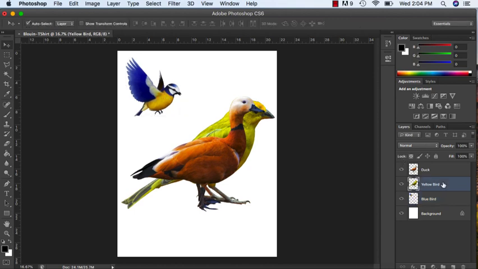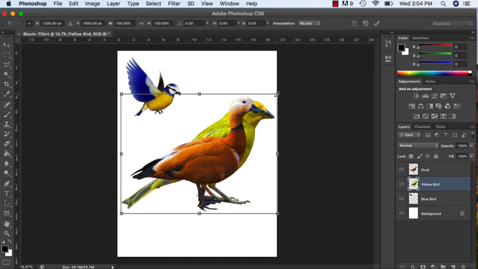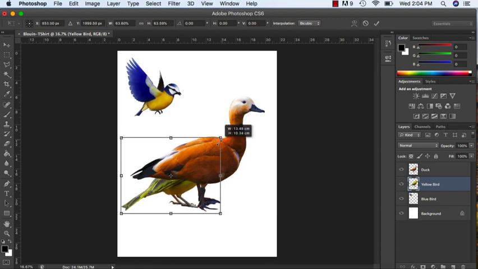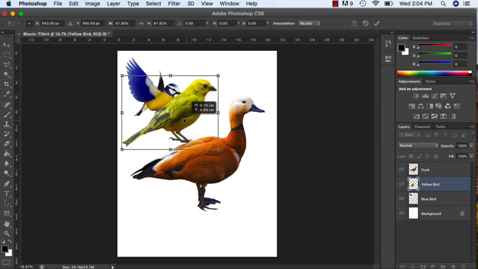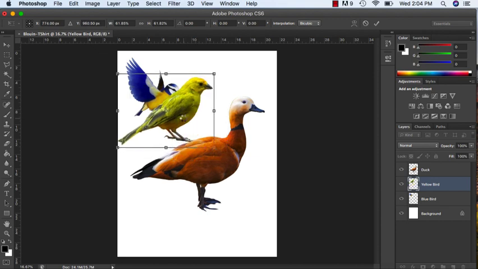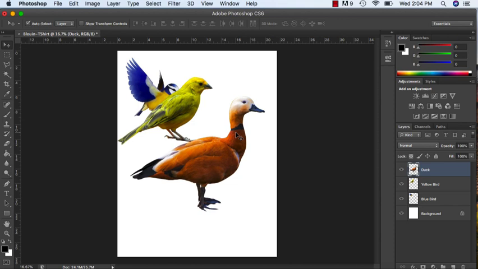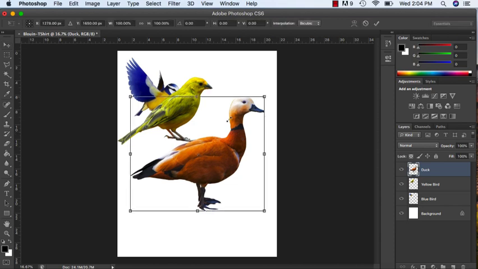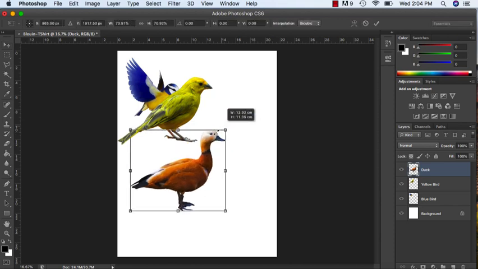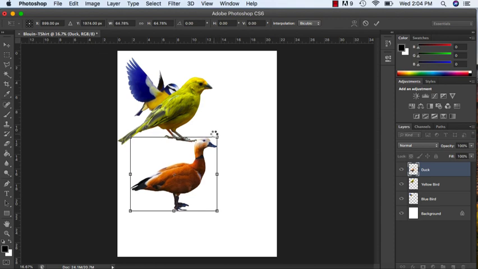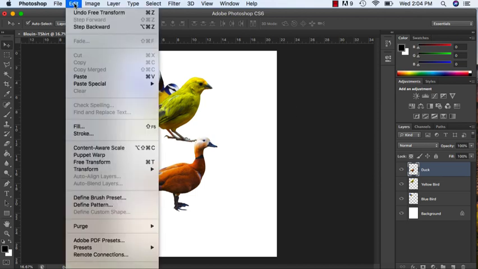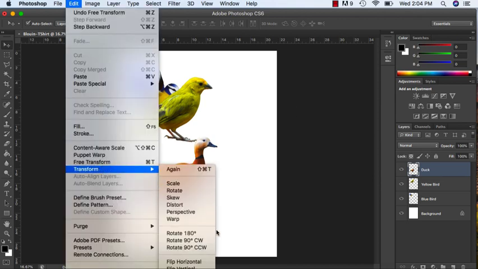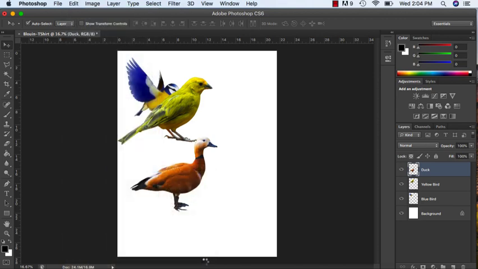And I'll just go ahead and do the same with the other ones. Holding Shift, grabbing it from one of the 4 corners, moving it up, and hit enter. If you want to flip the direction, just make sure you're on the correct layer, and you can go up to Edit, Transform, and flip horizontally.